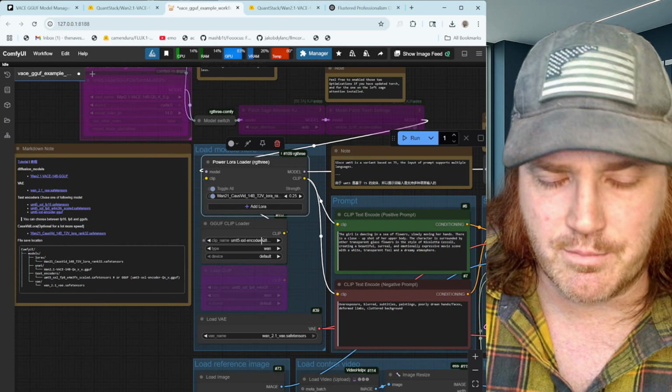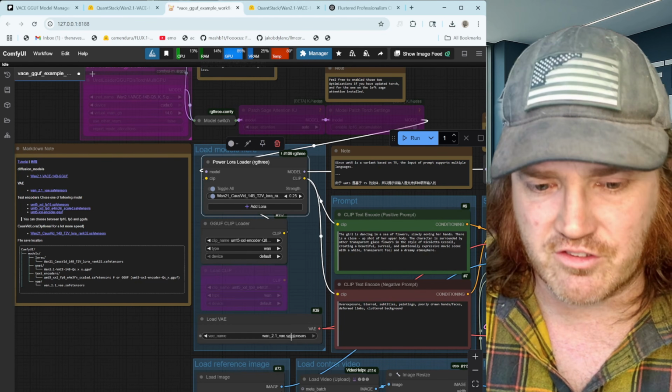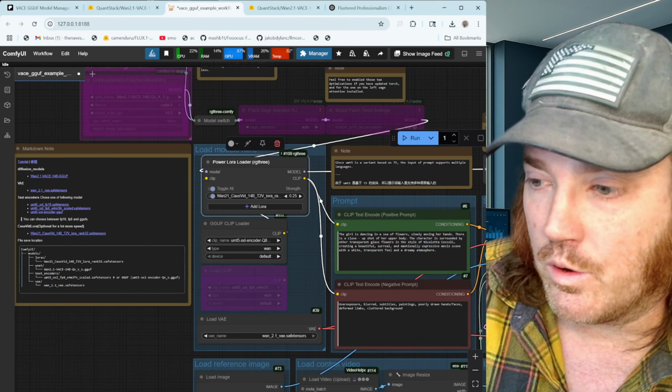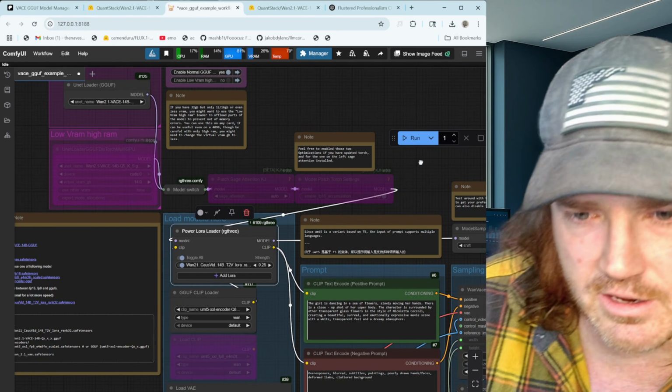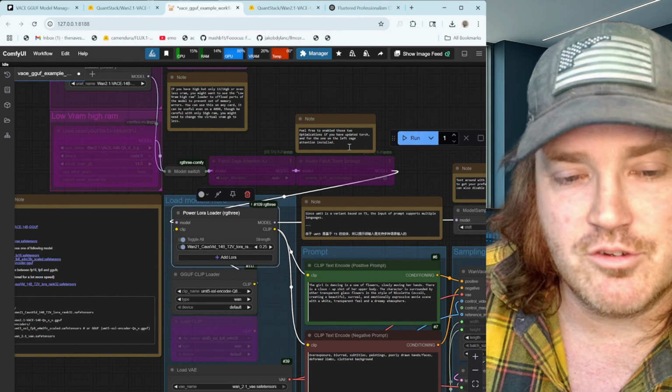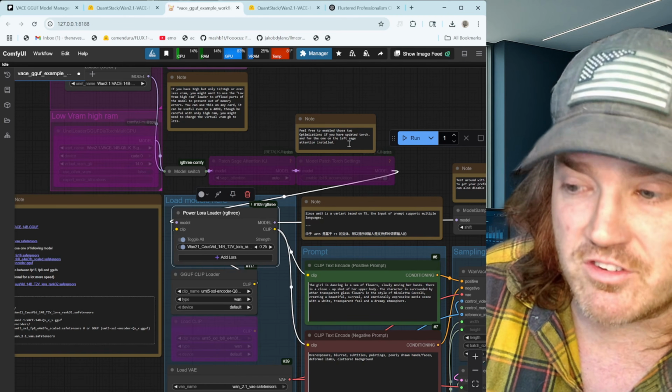Here's our clip and loader. So that's our text encoders. So click there, put that, and then do the same thing with VAE. Now, there's a couple other things we want to do. We want to go ahead and enable the Sage Attention. Okay, so you should have Sage Attention.